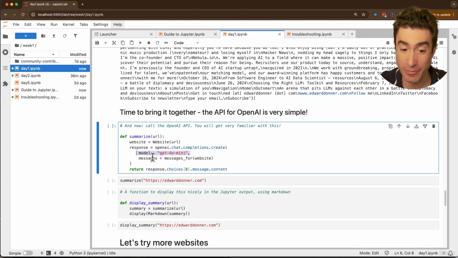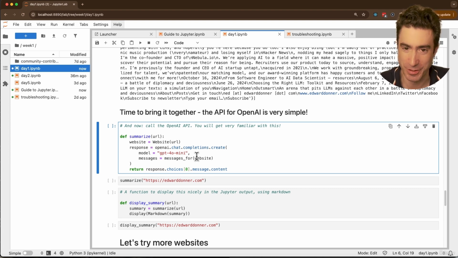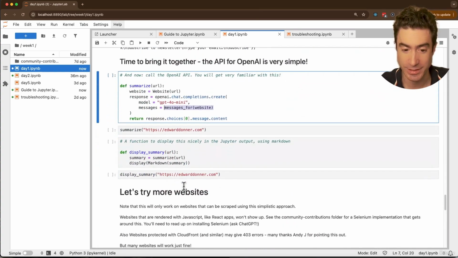We pass in the name of the model we're going to use. We're going to use a model called GPT-4o Mini that you'll get very familiar with. It is the light, cheap version of GPT-4o, one of the finest models on the planet. This will cost fractions of a cent to use. You pass in the model, and then you pass in the messages. And the messages we pass in use this structure that we've just created. And that is all it takes.